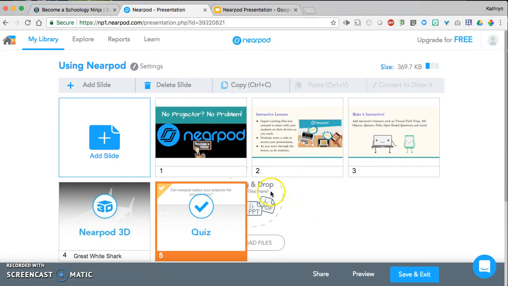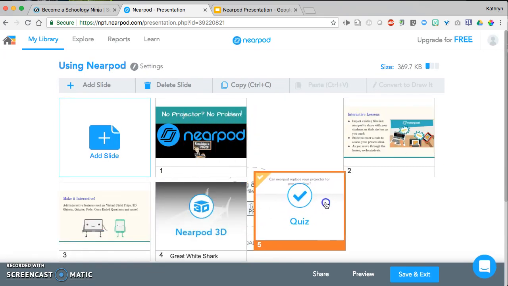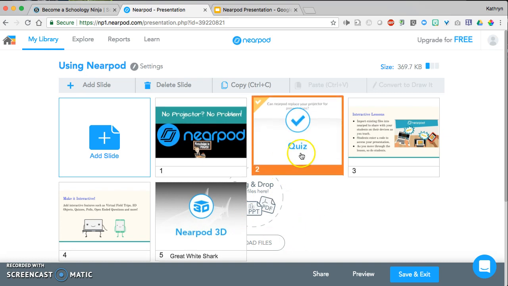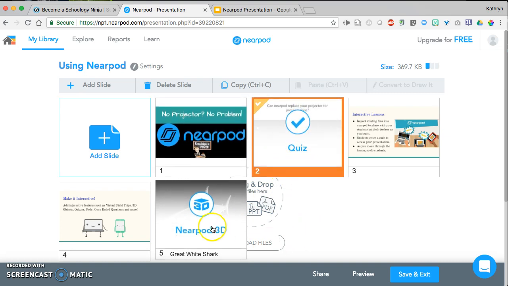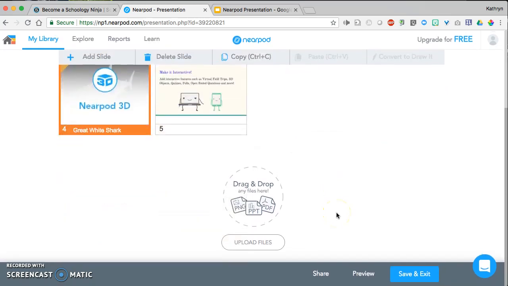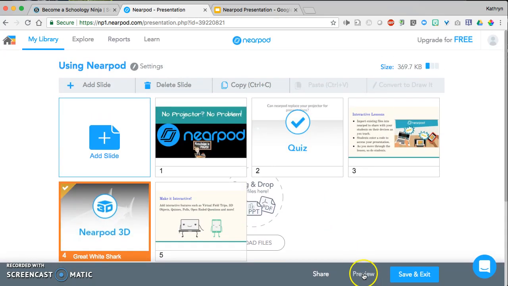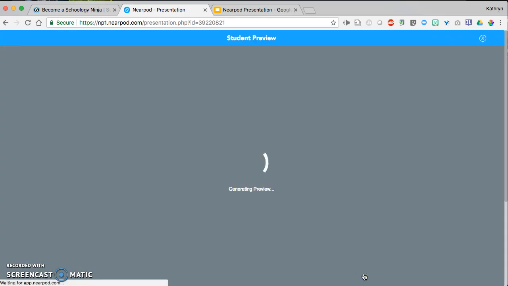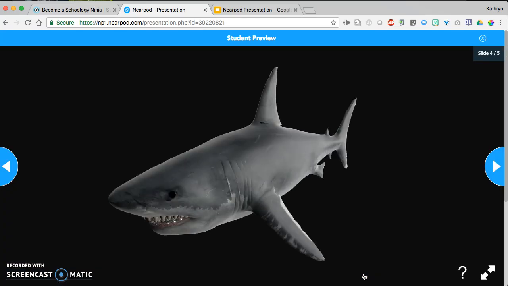Now we can change the order of these things. So we could put the quiz up here after the first slide. We can move the great white shark here to slide number 4. All right, if you want to see what it's going to look like for students, go ahead and press preview, and it's going to generate a preview of your presentation.